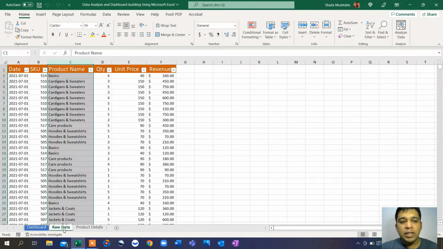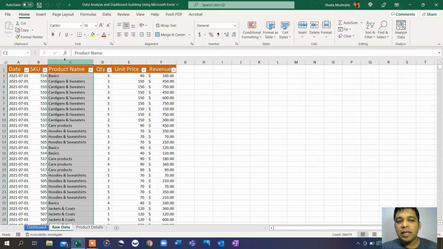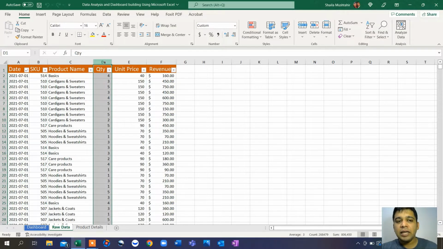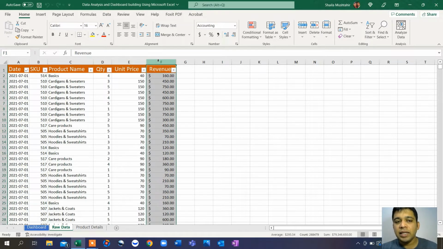And if I go to raw data, I can show you that there are a couple of columns. First is the date column, which has the 1 year's dates, and then SKU, which is the unique identifier of the product. It's stock keeping, the elaboration is stock keeping unit. Then product name, quantity, how many of these products were sold for each transaction, and then unit price, the price of each product, 1 unit, and then revenue, which is basically quantity multiplied by unit price. So it's basically the sales for each product.